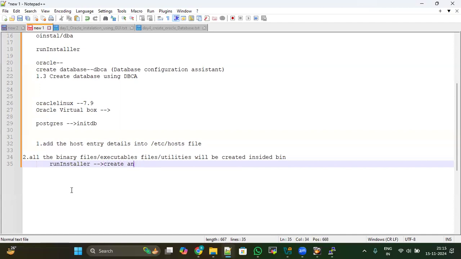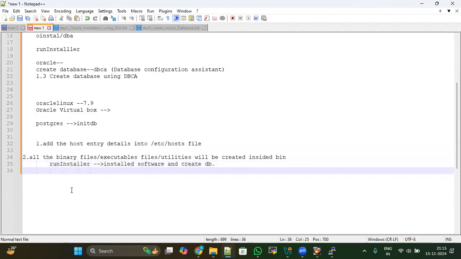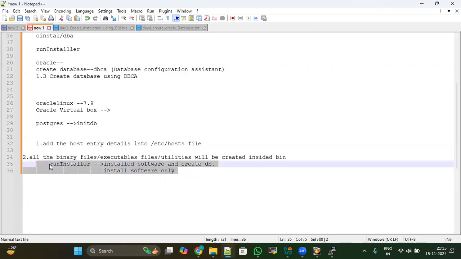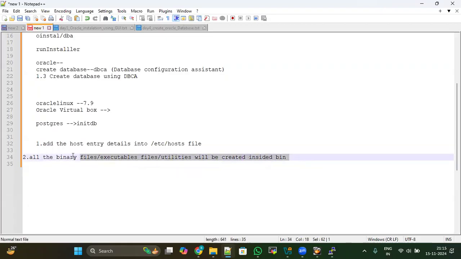Create and install the software and create DB. Second option, install software only. We selected this option last time and we installed software only. Yes, now we installed the software, we have to create the database. So let me see how to create the database using DBCA.